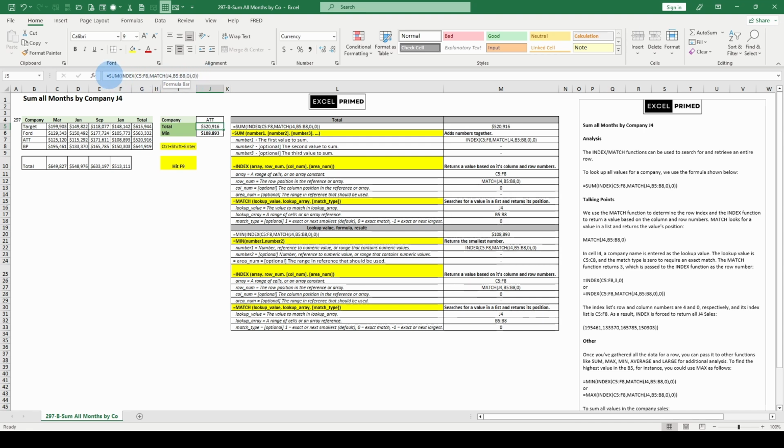So here we have a sum, and then we have index, and then we have match. When you do the same thing with sum. Anyway, back to the topic. What we have here are company names. They're just random. And what we're going to do is sum up whatever the data represents.